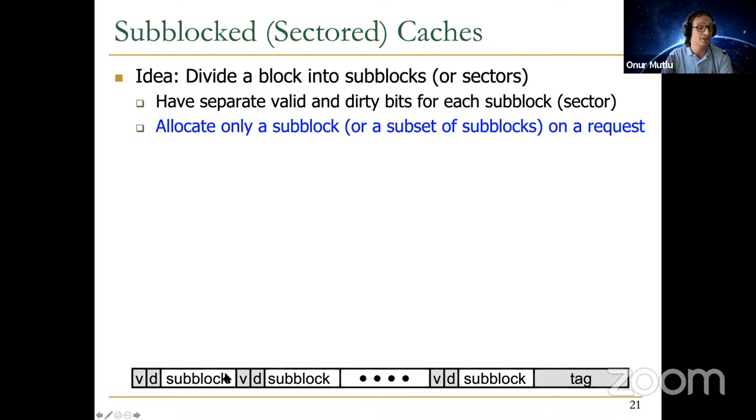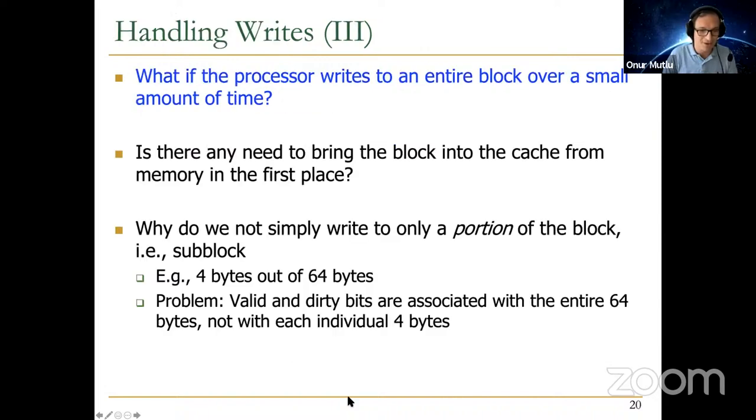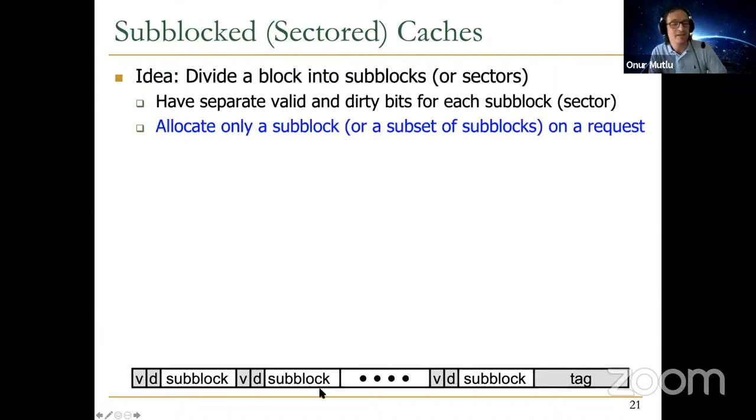So in this particular figure, let's say I have 64-byte blocks and I'm writing 4 bytes at a time, so I have 16 sub-blocks, right? If I have 16 sub-blocks, I replicate the valid and dirty bits 16 times for each sub-block. But the tag is for the entire block.